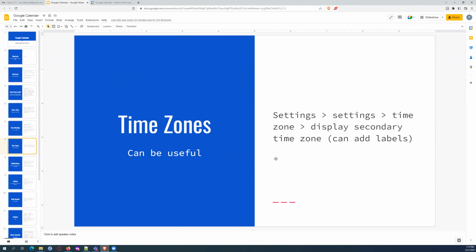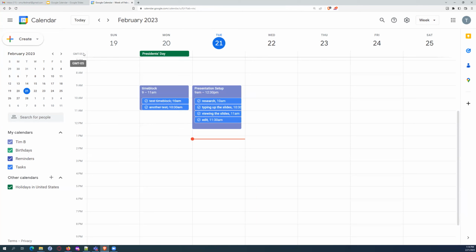Time zones. Some of us may have a business or a friend or some family member in a different time zone, and it's not always clear what time it is in X, Y, or Z country. I know GMT -5 means absolutely nothing to me. GMT -10 means even less. So what you can do is go to settings, time zone, display secondary time zone. And on the left-hand side here, you can see it says GMT 05. It will be able to display more time zones.